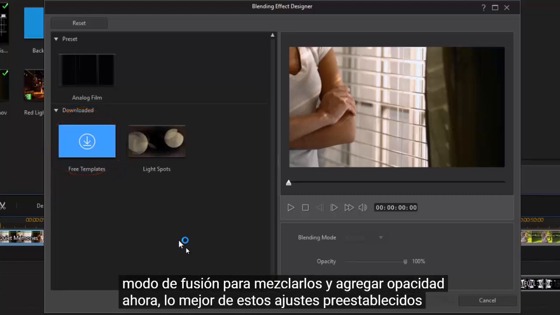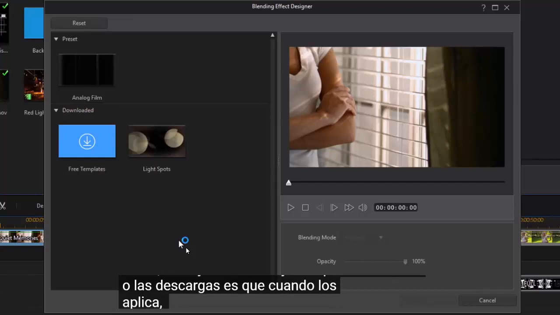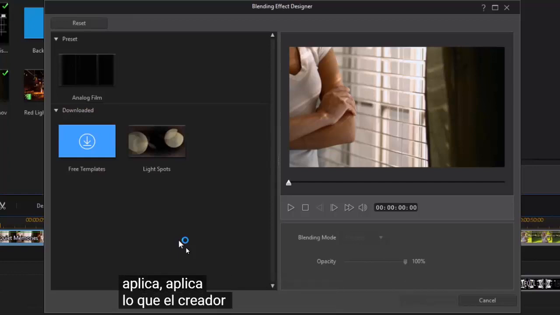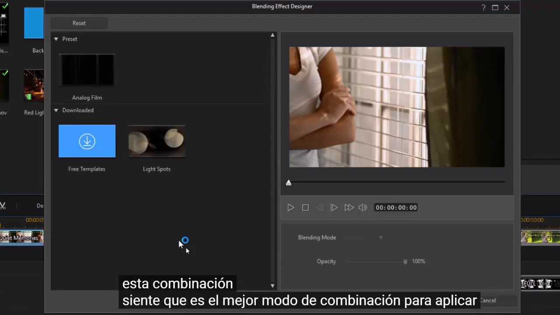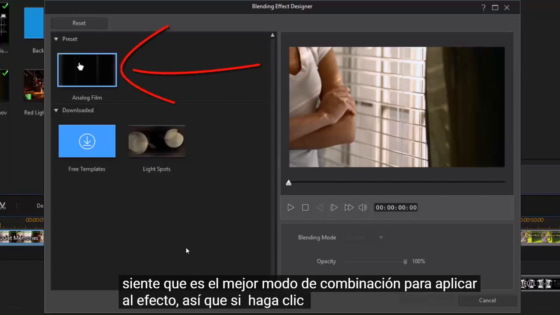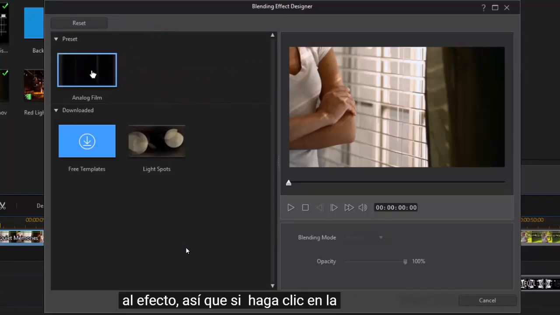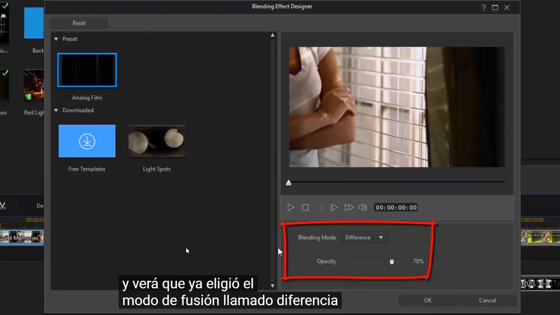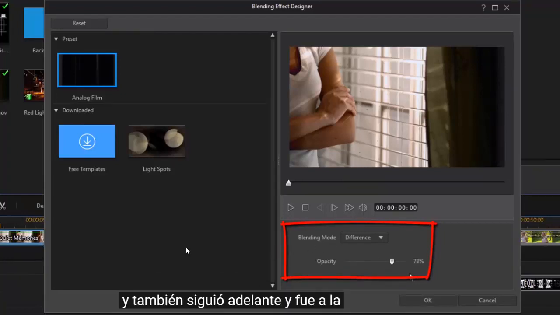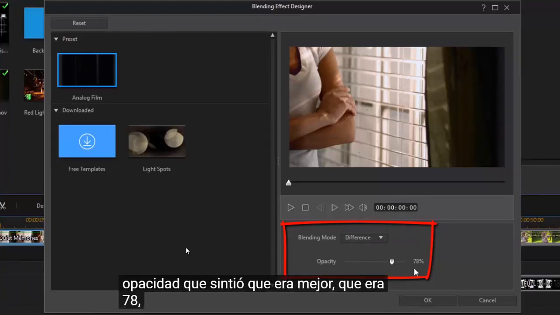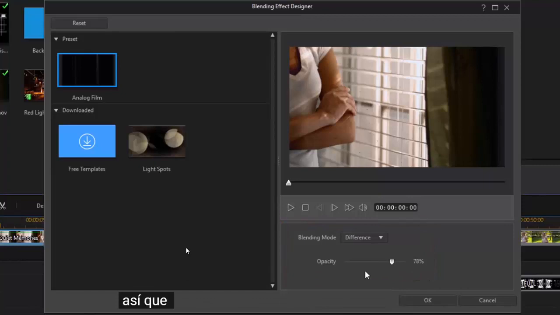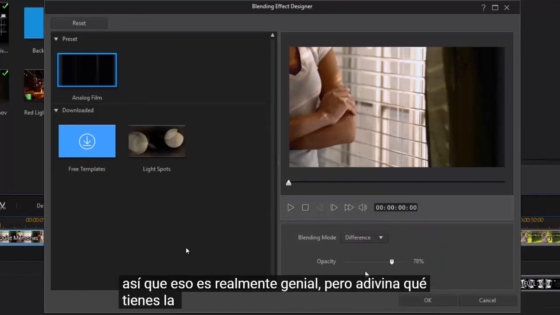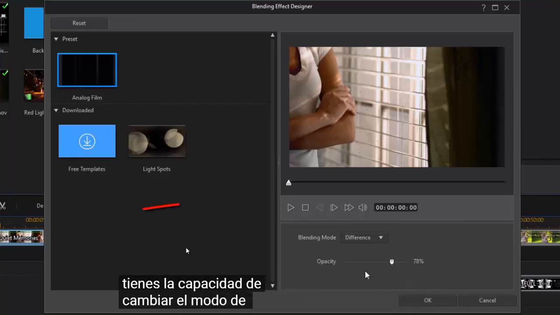Now, the great thing about these presets or the downloads is that when you apply them, it applies what the creator of this blend feels is the best blend mode for the effect. So if I click on analog film, you'll notice it applies it to my clip, and you see that it already chose the blending mode called difference. And it also went ahead and chose the opacity it felt was best, which was 78. So that's really cool. But guess what? You have the ability to change the blend mode if you don't like how it looks.